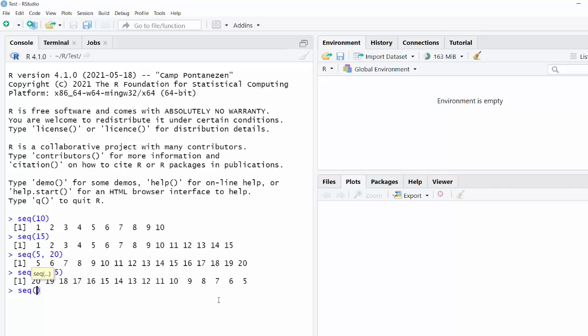So let me show you what I mean. Instead of typing seq 5, 20, I could type seq from equals 5, comma, to equals 20. And this does the exact same thing. And you might say, well, what's the point of typing from equals and to equals? Because that's like extra typing, and it's no different than this.